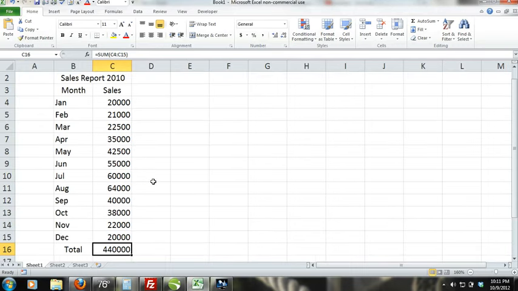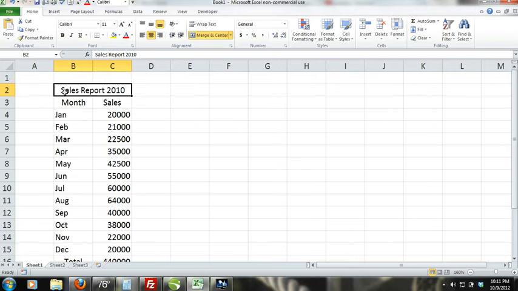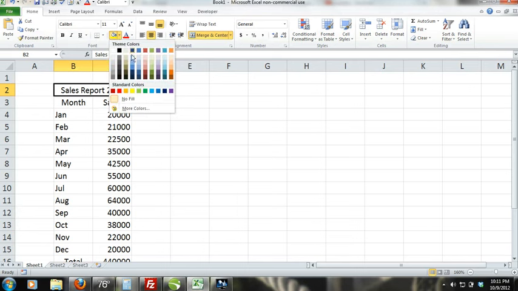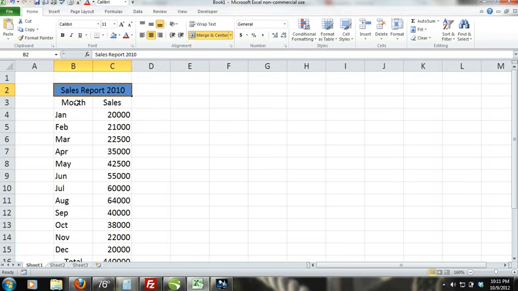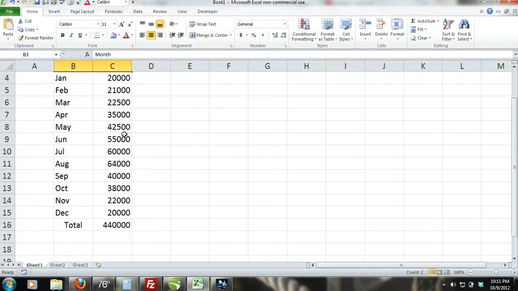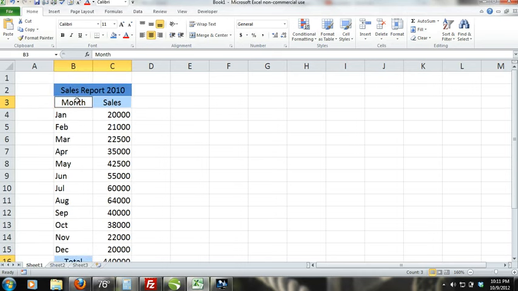Okay, the next part we're going to go over is styling your Excel worksheet. Step 1. Select cells B2 and C2. Click the down arrow on the Fill Color command and select a color. You have now colored the title of this table. Step 2. Now select cells B3, C3, and B16, where the months, sales, and total are, and repeat the previous step, but choose a lighter color of your choice.